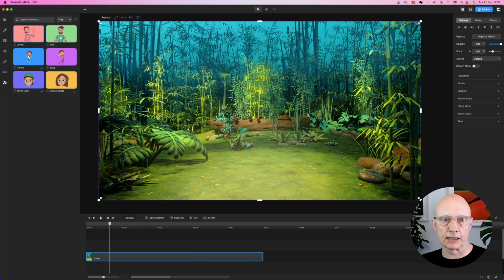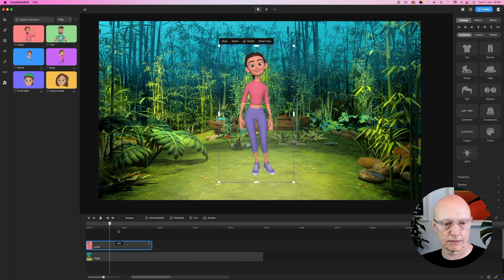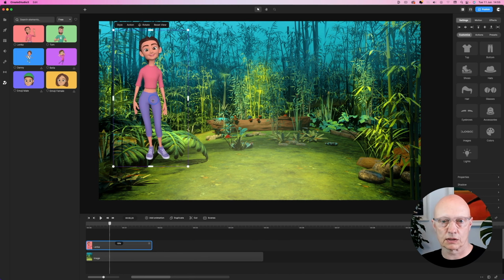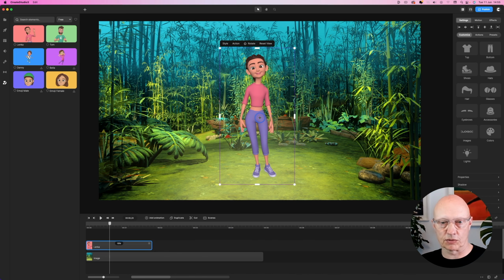Let's grab Lenka, put her here. And there she is. Okay, so if we select Lenka at the moment, she doesn't rotate, she just moves around. We can change the scale.